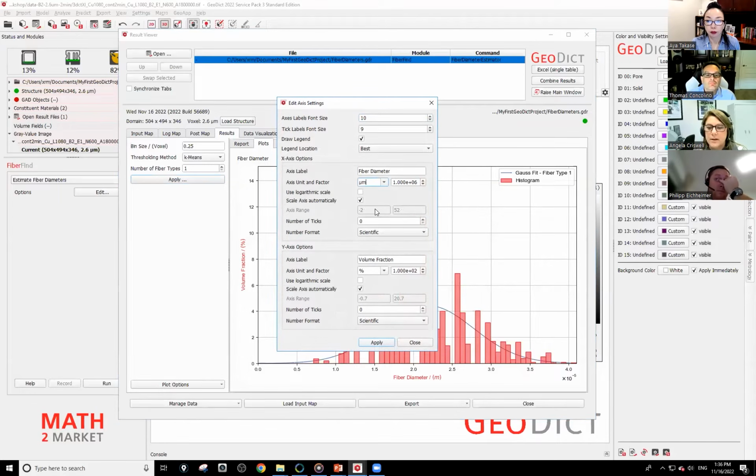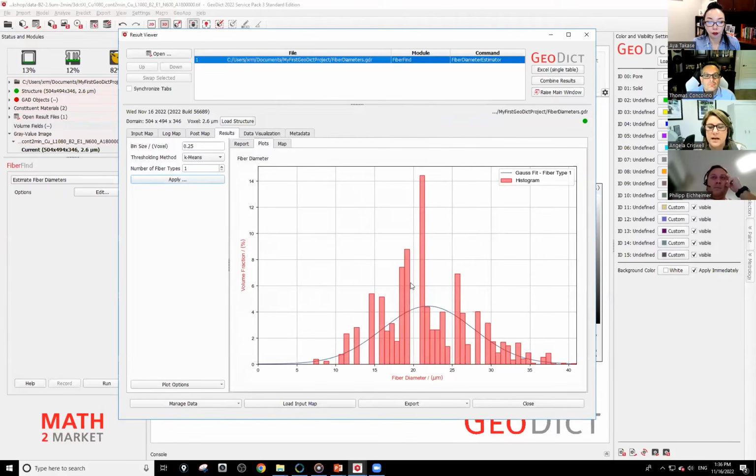But the important question, remember, is: is it the appropriate size? And remember, our voxel size was 2.6. So 21 divided by 2.6 is around 8. So we're right in this sweet spot for our fiber diameter size in this case. So we're going to use this data set going forward.